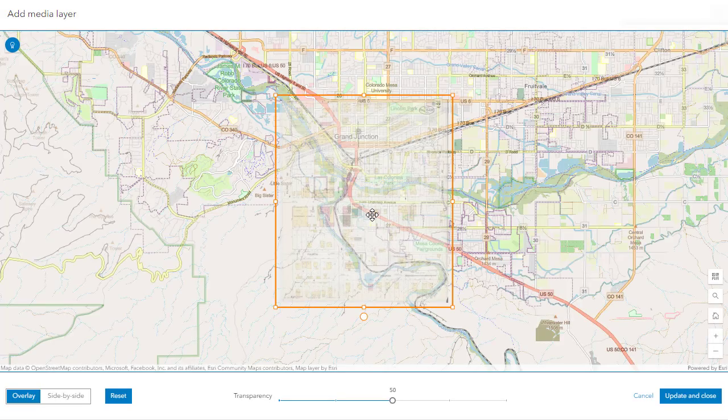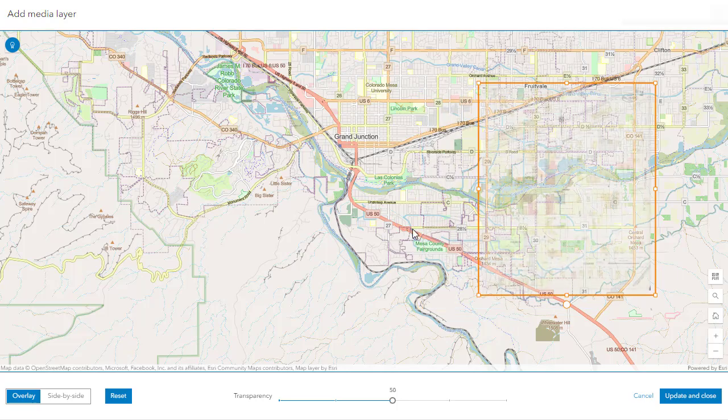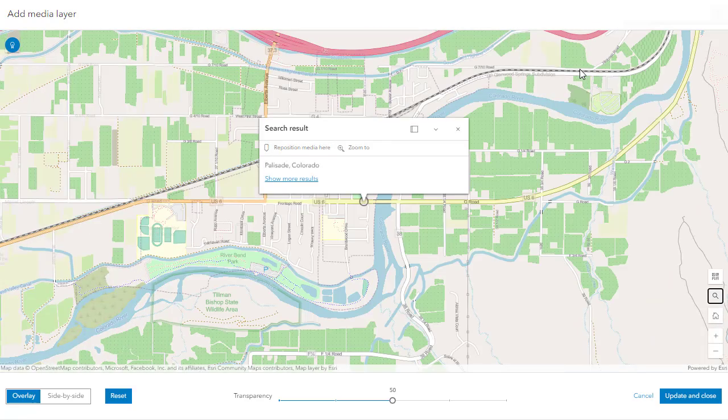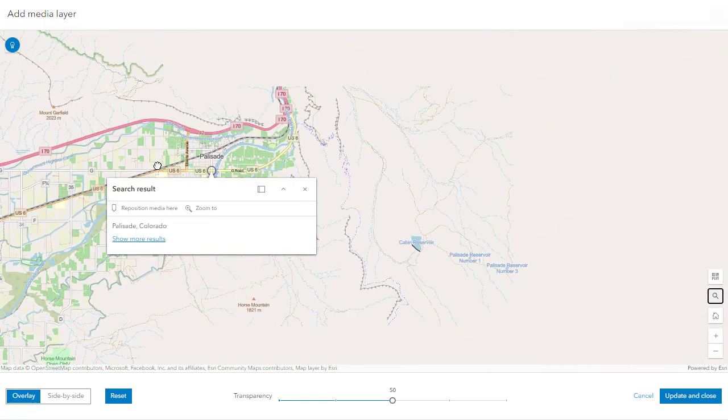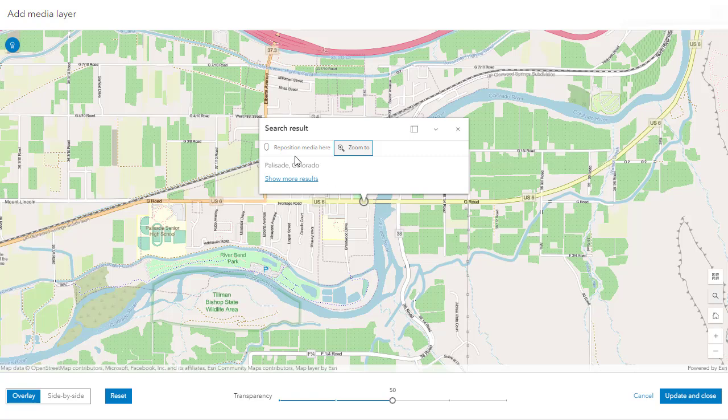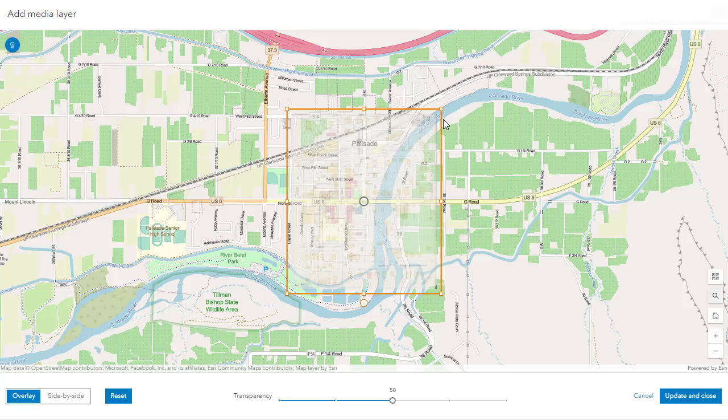Okay, this time though, last time we used the overlay method to register this. Let's go ahead and use the side-by-side method. First, let's search in ArcGIS Online for Palisade, Colorado, and use the side-by-side method. Okay, so we could reposition the media over there. We could zoom to it, reposition the media. Okay, so now it's roughly in Palisade.